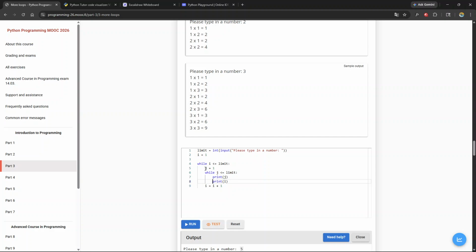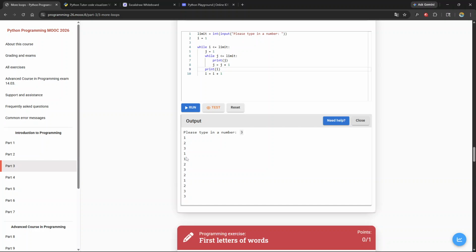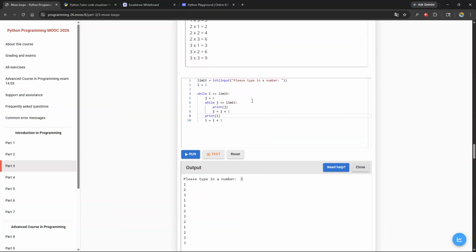And we're going to increment j by 1. And then now here we're going to leave the inner loop and increment I by 1. So let's run this and see what happens. If we type in 3, we get 1, 2, 3, 1, 2, 3, 1, 2, and then down here until we get to 3 on both sides. So this is a little bit harder to read, but we're going to clean this up a little bit.